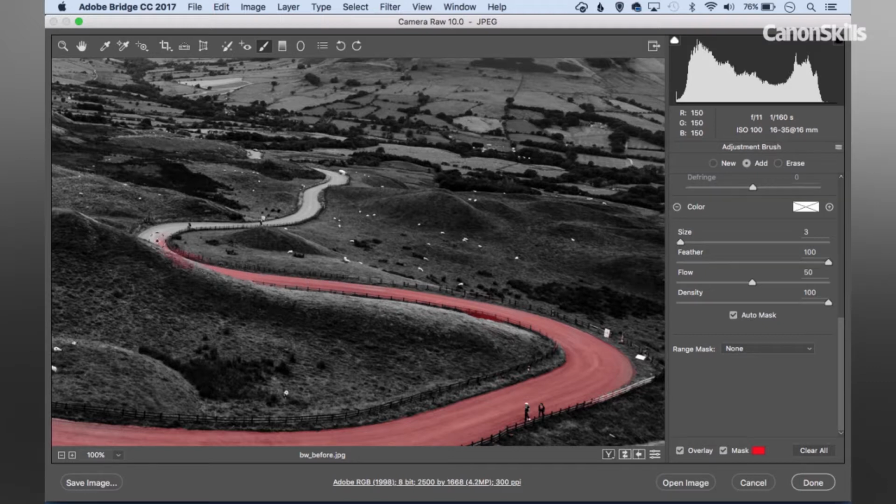And quickly whiz around the bends like this until we get down to the bottom. Now there are a few areas where I've gone over the edges slightly, so I can hold Alt and then paint to subtract those areas. So just by holding Alt and painting, I can fine tune which areas are going to be affected by the adjustment that I'm making.